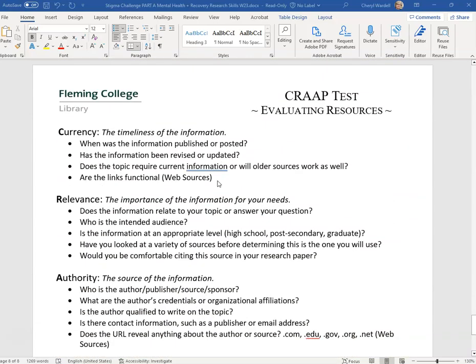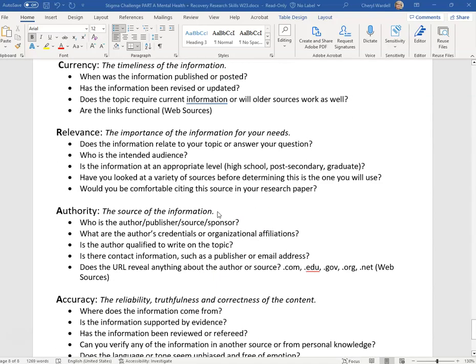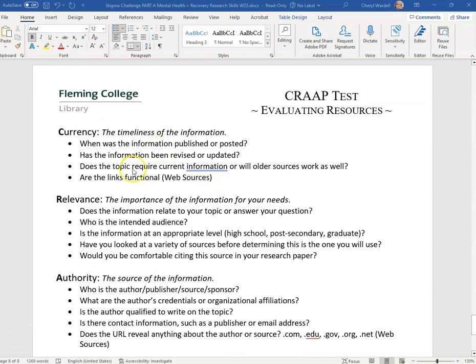Here is the CRAP test evaluating sources. Now, CRAP stands for currency, relevance, authority, accuracy, and purpose. And you will see under each one of these categories, there's a series of questions that you can ask yourself, what is the answer? And it'll help guide you to evaluate whether or not the source is credible and relevant to your research.